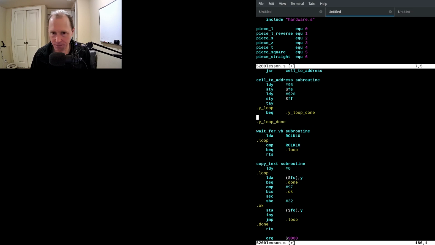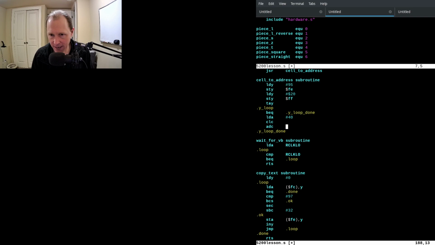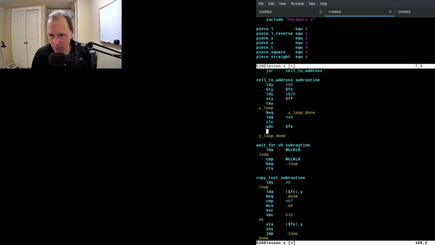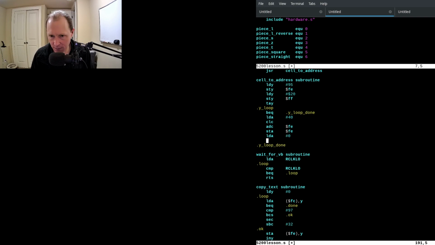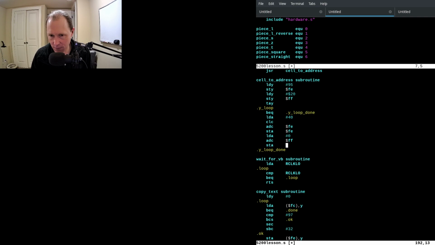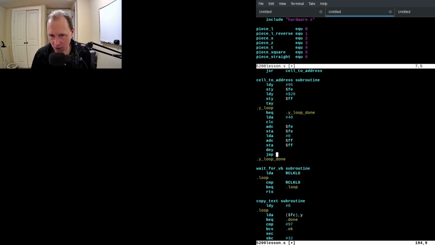While loop done. All right, so for every time that Y does not equal 0, we need to add 40 to that base address, because that gets us to the next row down in memory. So we're going to load 40, clear the carry bit, add it to FE, update FE, and then add the carry bit to FF, in effect. Okay, so we updated by 40. Then we're going to decrement Y and jump back to Y loop.